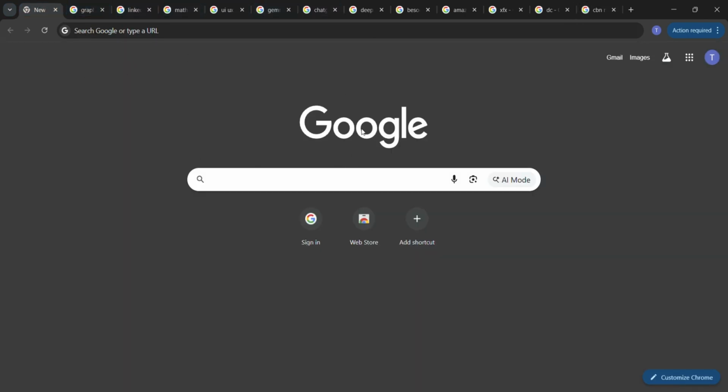Work more efficiently online. If you often find your browser cluttered with too many tabs, this guide will show you a simple way to fix that.